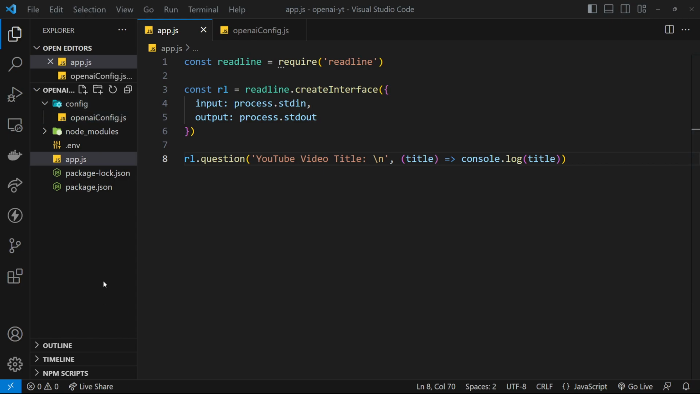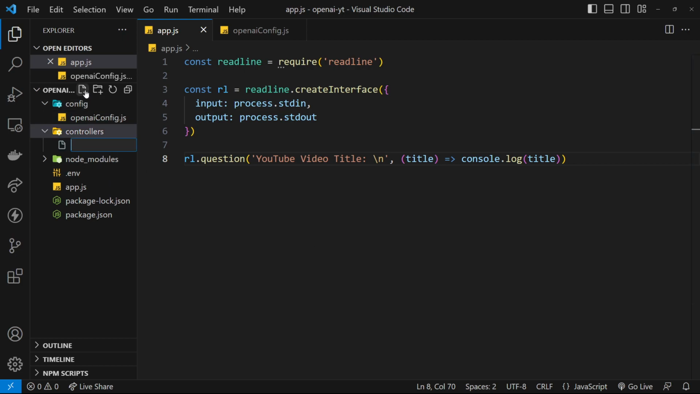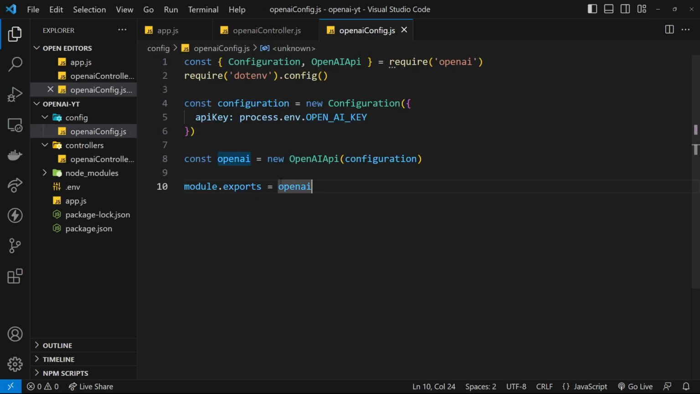So in order to create these functions, I'm going to create a new folder, and it's going to be called controllers. Now, the reason I'm doing this is because later on we're going to be creating an Express app and an API, and it makes sense to kind of organize the code a little bit now. You don't have to if you don't want to. You can put the functions in app.js or wherever you prefer. I'm going to stick it inside a controllers folder, and we're going to call this OpenAI controller.js.